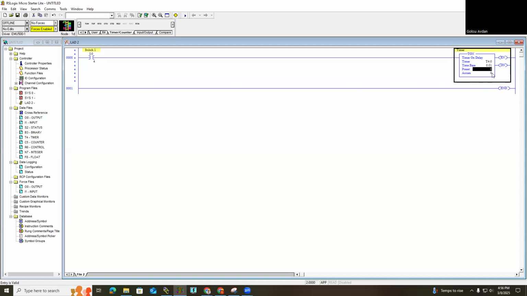So here we can give this one as 6,000, let's say. Which means that our preset value is 6,000, which means that 6,000 times the time base, which is 0.01, our preset value in terms of seconds will be 60 seconds. 6,000 times 0.01 is going to give you 60, which means that 60 seconds.